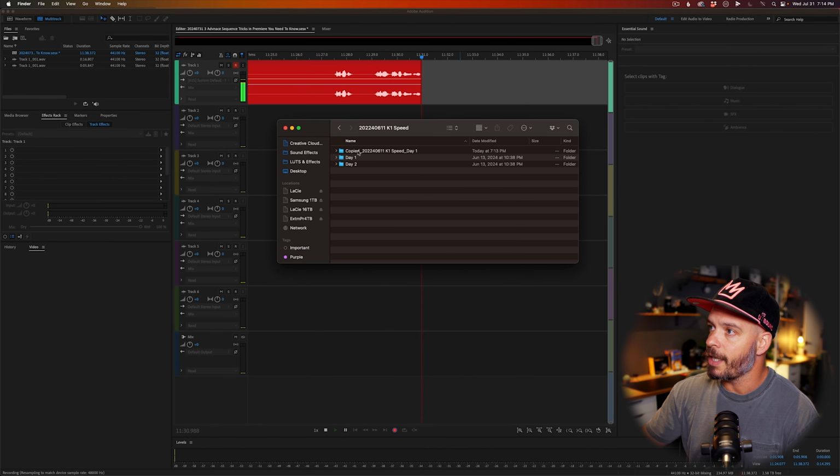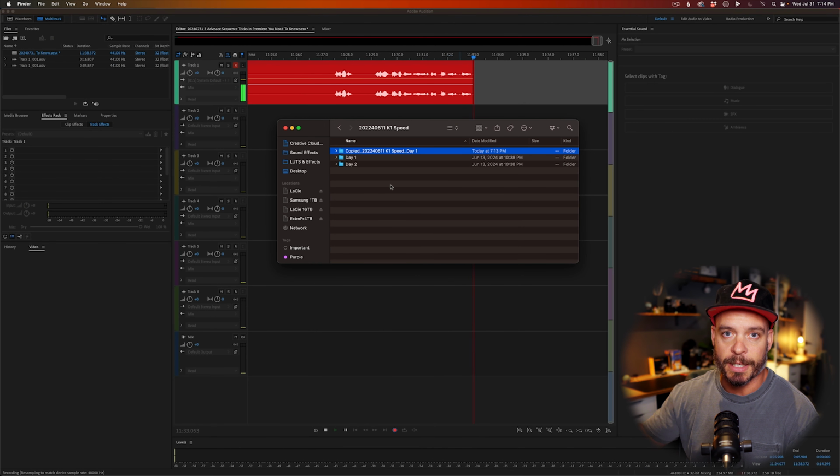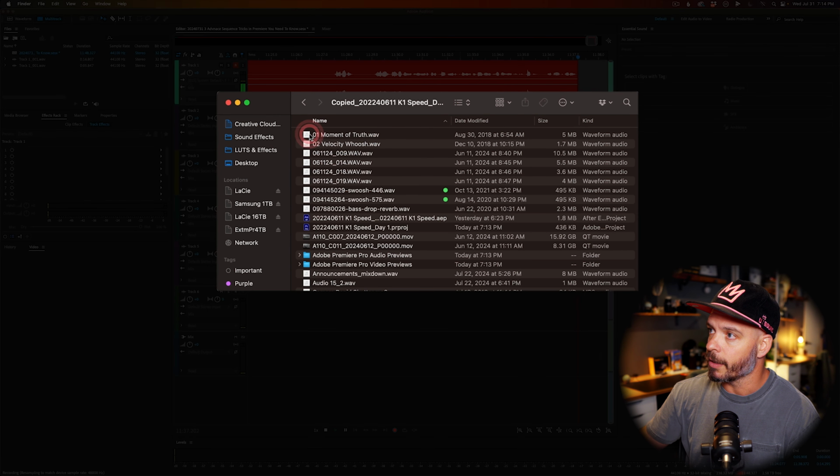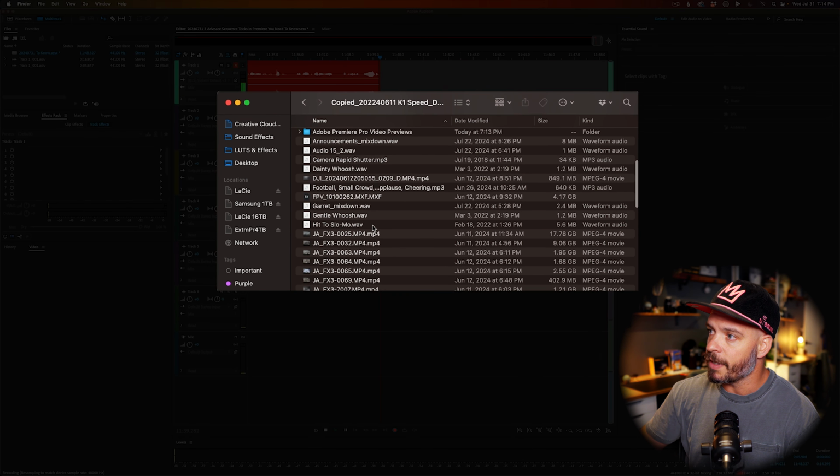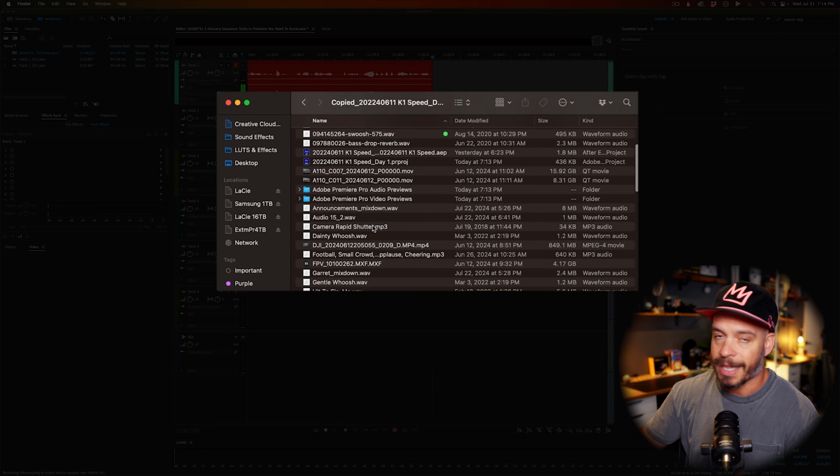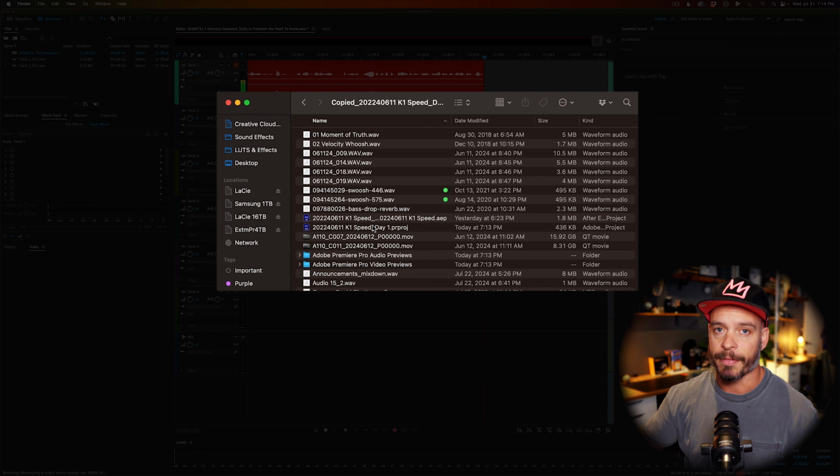So let's check into Finder right now and see what that looks like. So we're here in Finder, and you can see that this copied K1 Speed Day is what I wanted to happen. And if I twirl down here, I can see that all of the different files that were used in that sequence are located here. Now, they're just kind of smattered together in that particular folder. It's not like they're organized in anything neat.